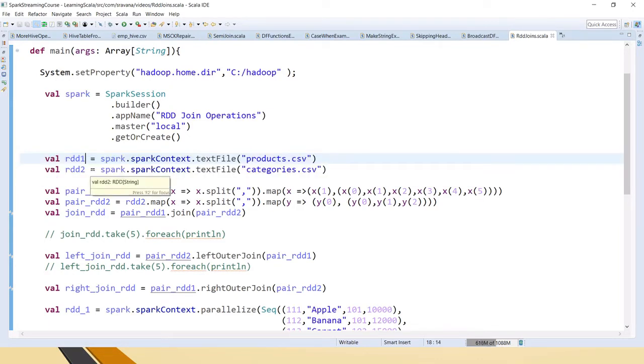When you are applying a join on any RDDs, it should have a key value pair structure, which is called a paired RDD. We can have joins only on paired RDDs. Because of that reason, first we have to create the paired RDDs for the files or sequence, whatever we are taking. First we need to divide them as key value pairs, and then only we can use a join operation.